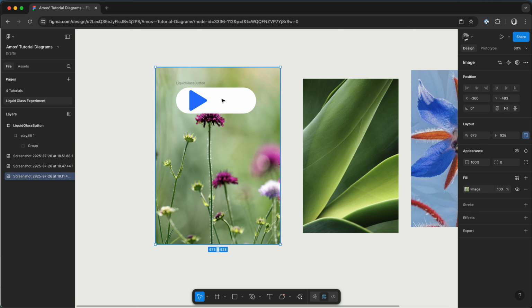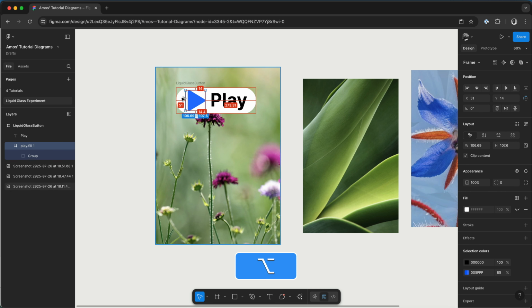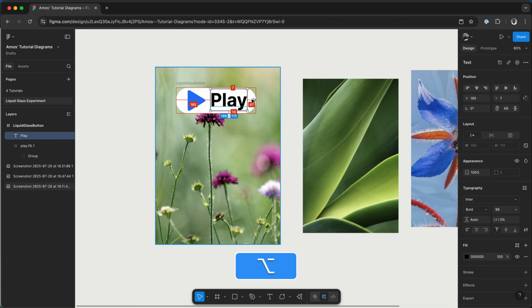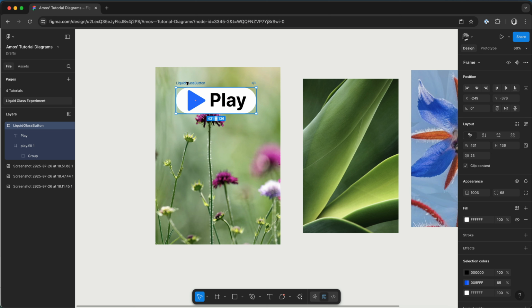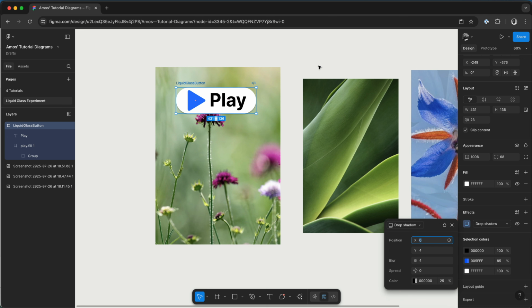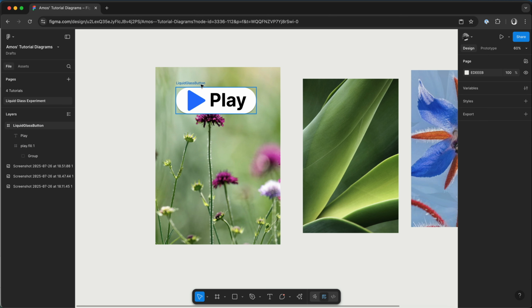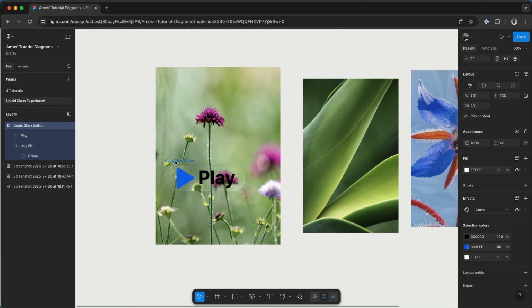Next, I'll also add a text. So I'll press T and add play. From the left, the play button is 51. Let's make sure we have the same value. So to convert this button to liquid glass, all we need to do is to select the frame and go to the inspector. Under Effect, we click the plus button. That is going to apply a nice shadow to the frame, but this is not what we want. Instead of drop shadow, we click this option and select glass. And this is how to create your first liquid glass here inside Figma.